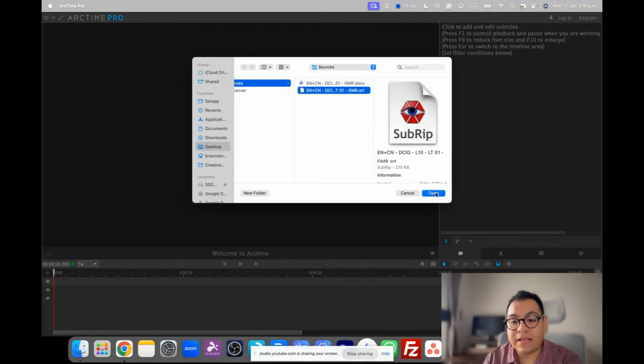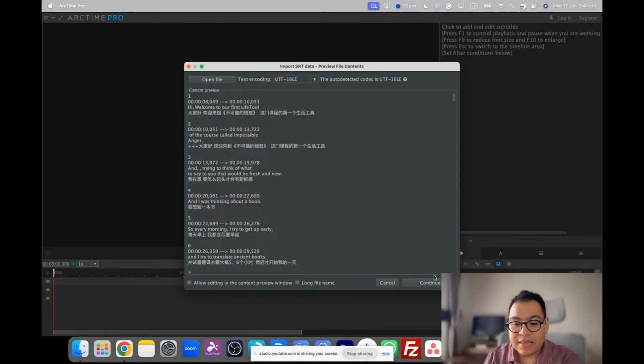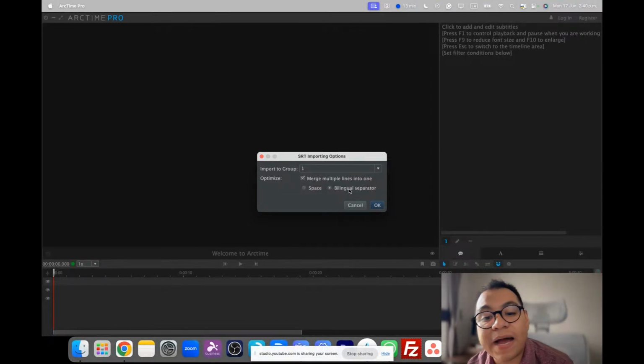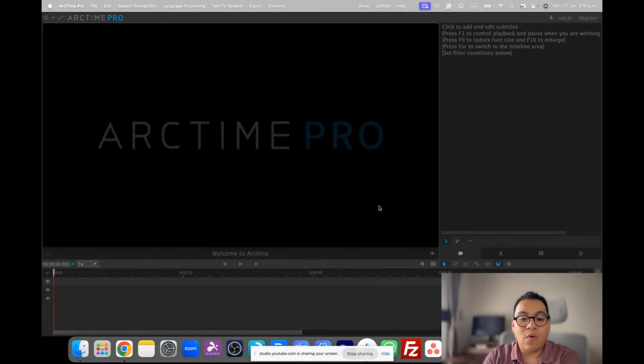Our SRT file, and then we open it. And then we just click on continue. We don't move anything. And then here, very important: optimize, merge multiple lines into one. And here, very, very, very important: bilingual separator. We select that option and then we click OK.